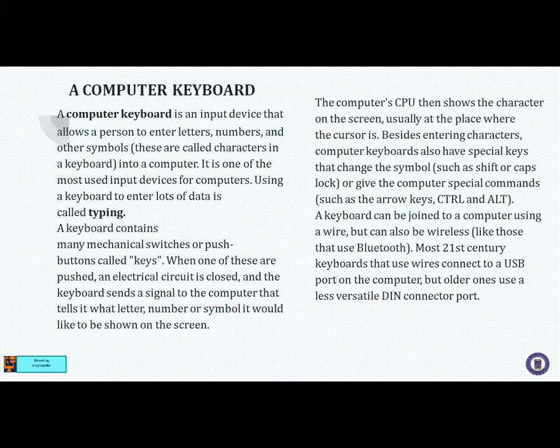Now, the lesson. A computer keyboard, just like we said in our previous lesson, that is input devices. A computer keyboard is an input device, and this allows us to enter letters, numbers, and other symbols into the computer. Without the computer keyboard, it will be very, very difficult for us to type in letters, numbers, or symbols into the computer.